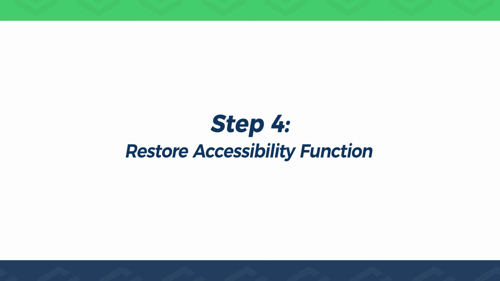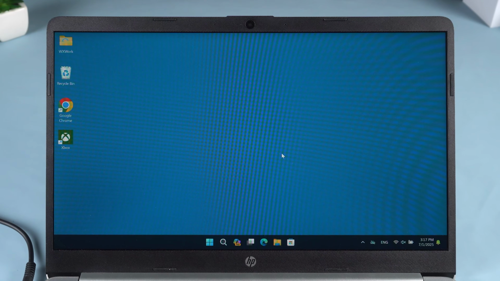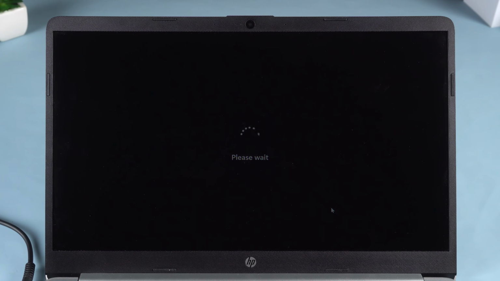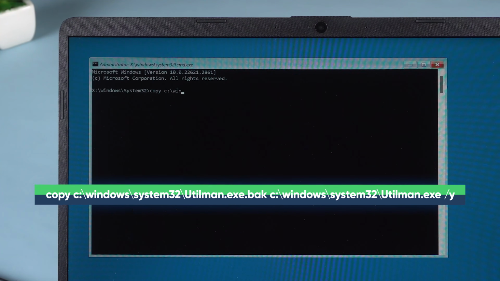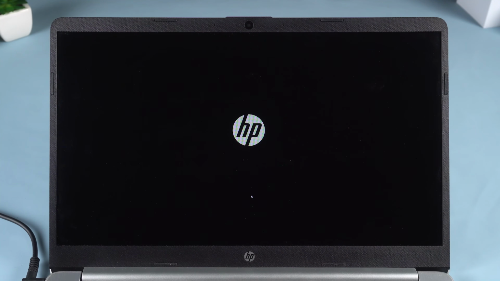Step 4. Restore accessibility function. Once you've reset the password, we'll restore the original accessibility tool. Repeat the steps to enter Advanced Startup and open Command Prompt again. This time, enter the command to restore the Utilman.exe backup. Done. Now when you boot back into Windows 11, everything is back to normal.